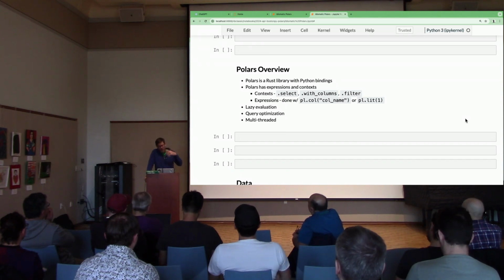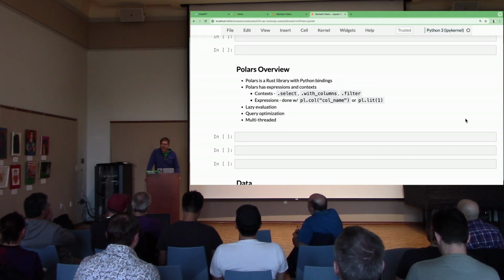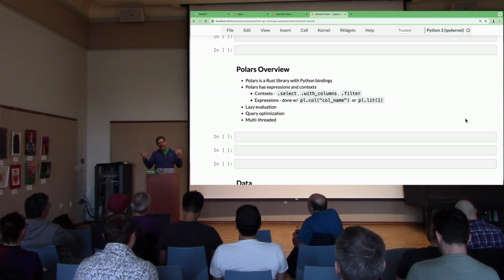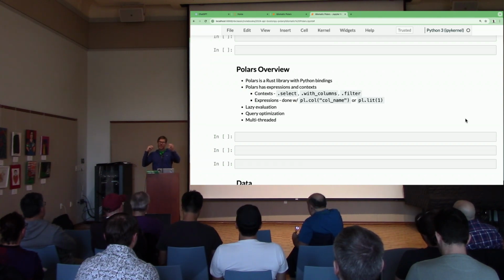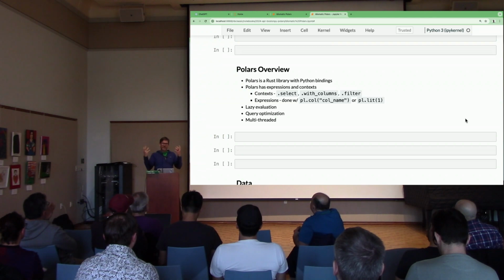So one of the main things that you need to know if you're working with Polars is that it has this notion of what it calls expressions and contexts. A context, you can think of as something that would materialize data, and you can think of an expression as an instruction on something that you need to do before you materialize the data, so to speak. And basically you combine these two, instructions with materializing your data, to get tabular data.